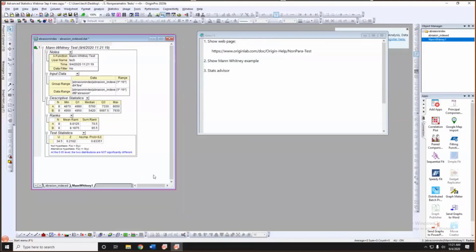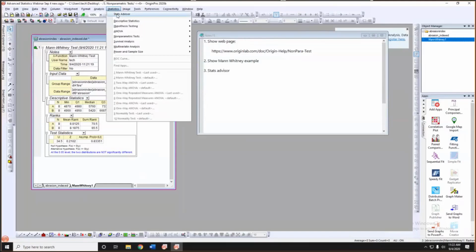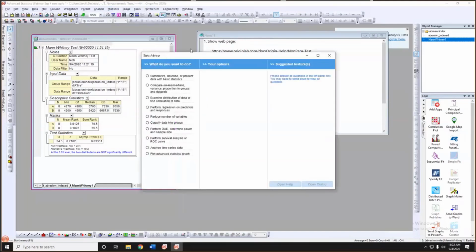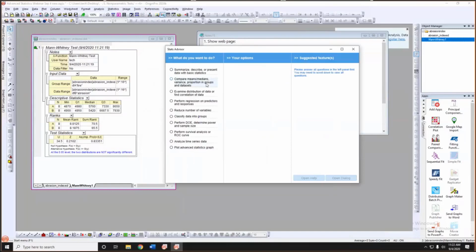So again, when you are not very sure which statistics tool you are going to use, you can resort to the statistics advisor. Okay, so just to show you in this case how we can make the right choice. We are comparing the mean of two groups. So we just answer a couple of questions. Compare mean, this is our goal. And I will say they are normally distributed. No, they are not normally distributed.